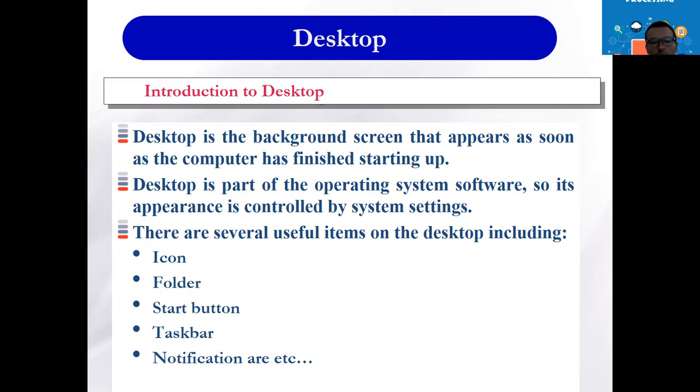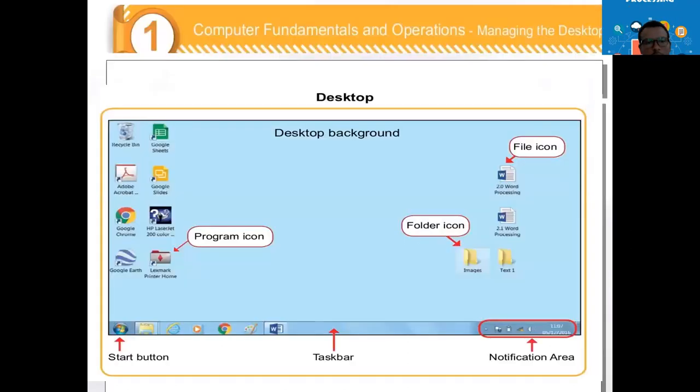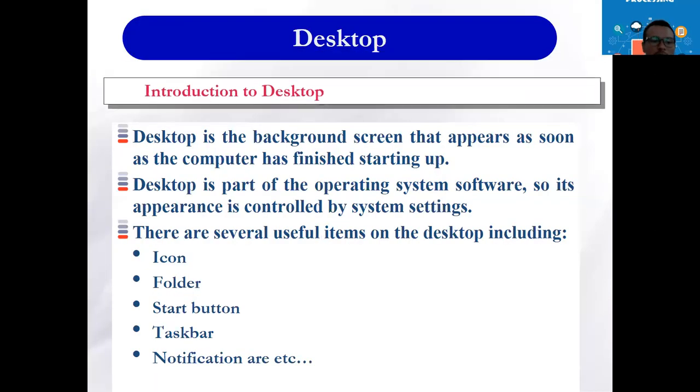There are several useful items on the desktop, as you see. For example, icons, folders, the start button, the taskbar, and notification areas. These notification areas include sounds, networks, and others. So icons, folders, the start button, the taskbar, and notification areas are found in the desktop.